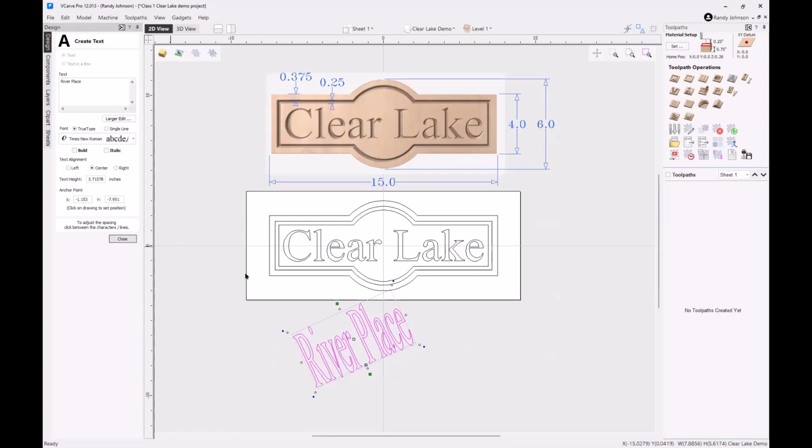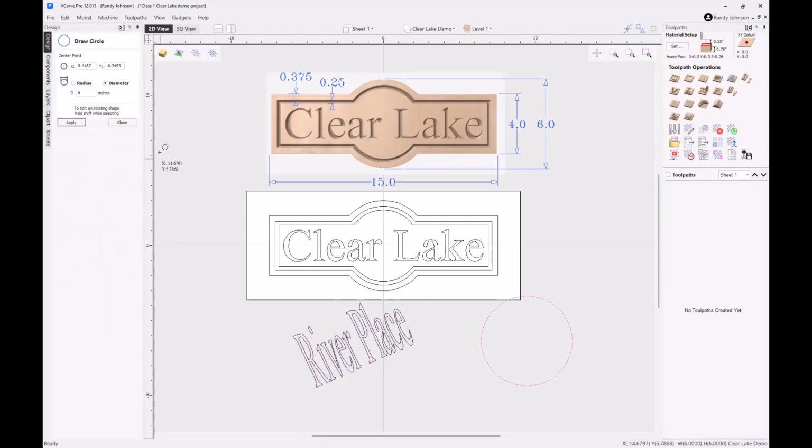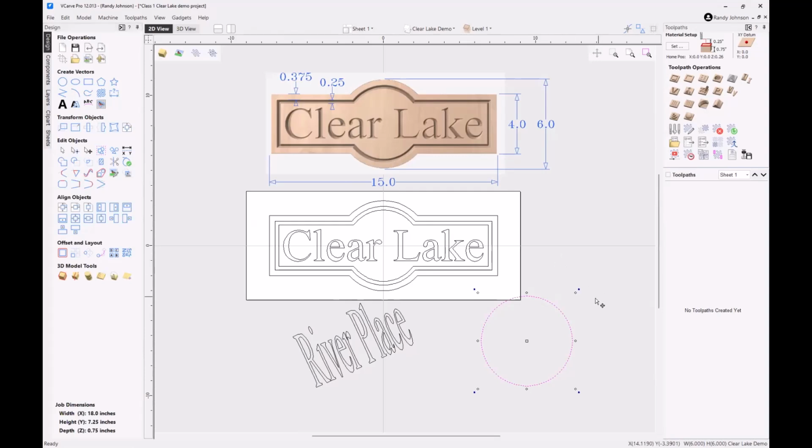And that goes not just for text, but any of these shapes that I drew tonight. You can pop those in any place you want, and you can also then scale them on the fly, and you can stretch them. Take a circle, put it into an oval. It's just amazing the amount of flexibility that VCarve has built into it.